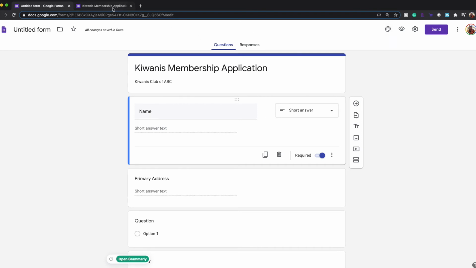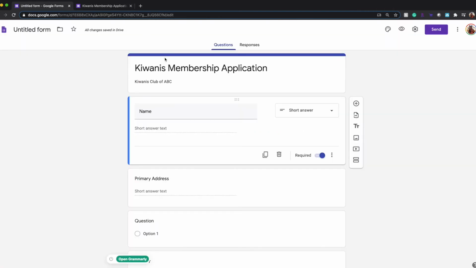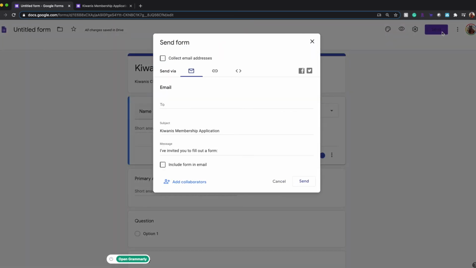And now that you have your membership application, how do you send it out to people? Well, right here, it has a button that says send. Once you click it, it gives you a few different options to send. You can send by emailing it to someone. So you could directly type in someone's email and it'll send them an email that says subject Kiwanis application. I invite you to fill out this form.